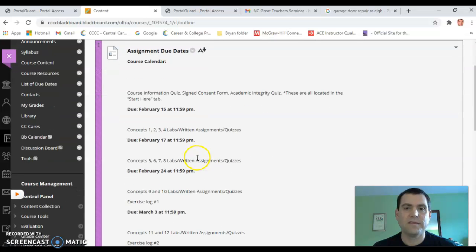Next week, as we can see here, your concepts 9 and 10 labs and written activities, assignments, and quizzes will be due, along with the exercise log 1. I went over the exercise logs, the criteria, and the grading matrix in the first video in this class, but I'll go over it one more time just to make sure that we all have a good understanding of the requirements of the assignment and what exactly I am looking for you to add. Okay, but first let's look at these concepts 9 and 10 assignments that will be due next week.